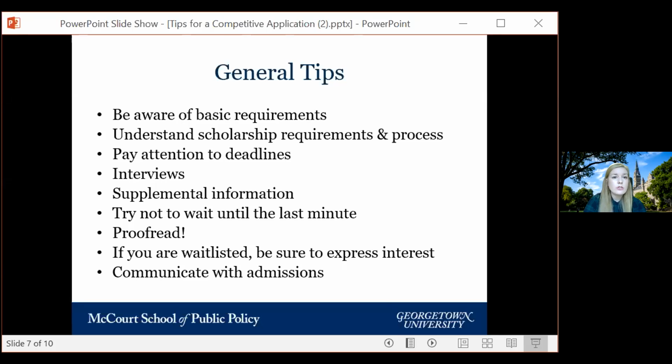Also understanding the scholarship requirements and process. This is different for each program. A lot of people ask about merit-based scholarships. For us, it's not a separate application requirement. But we do have certain deadlines that you have to apply by in order to be considered for scholarship. So we have an early action deadline and a priority deadline. If you apply by those deadlines, you're automatically considered for merit-based scholarship based on your original application materials. You don't have to submit anything else.